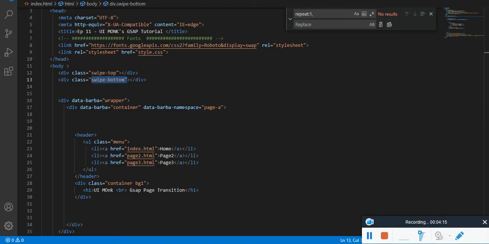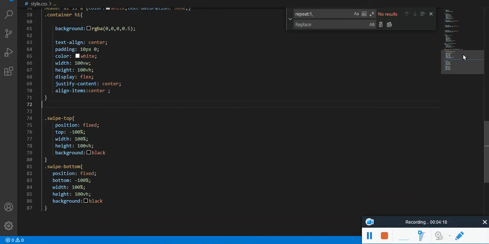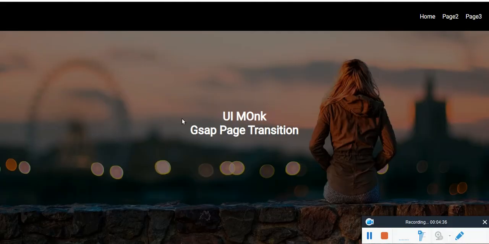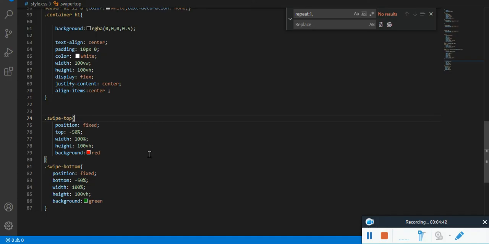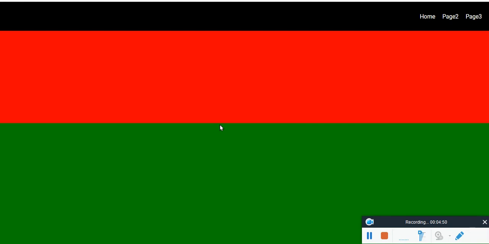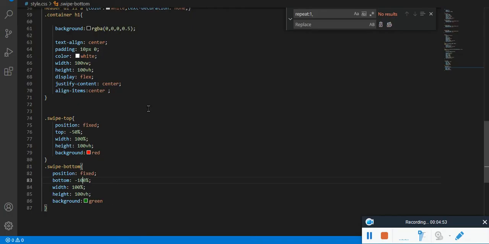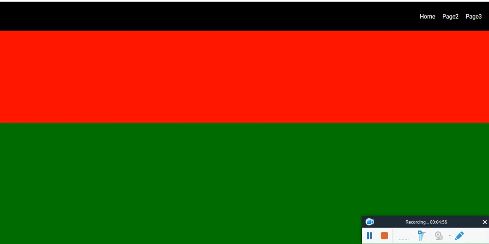Now let me show you by changing the color. You might have noticed swipe top and swipe bottom. I have given position fixed, and let me make this red and this green. From the top it should show minus 50%, and from the bottom we need to see minus 50%. If you hard refresh it, you can now see from the top it is minus 50% and from the bottom it is minus 50%. I don't want to see them. That means I want this to be just below here, so minus 100, and I want the top section to go above.